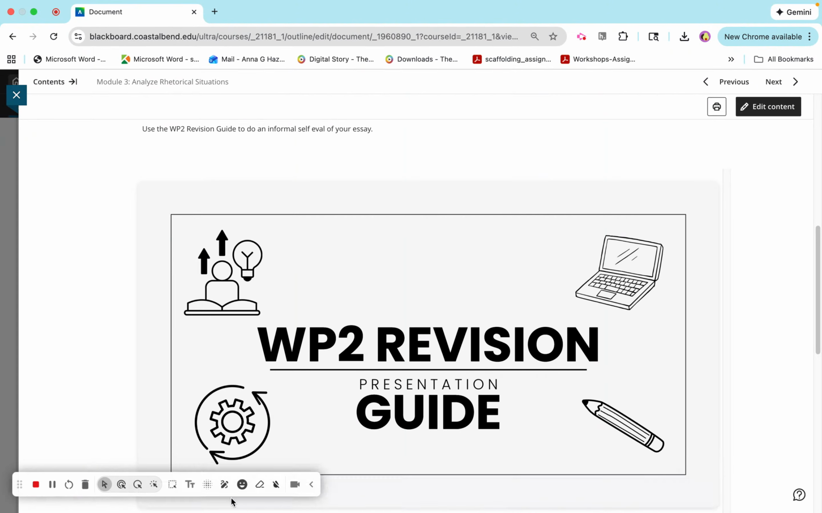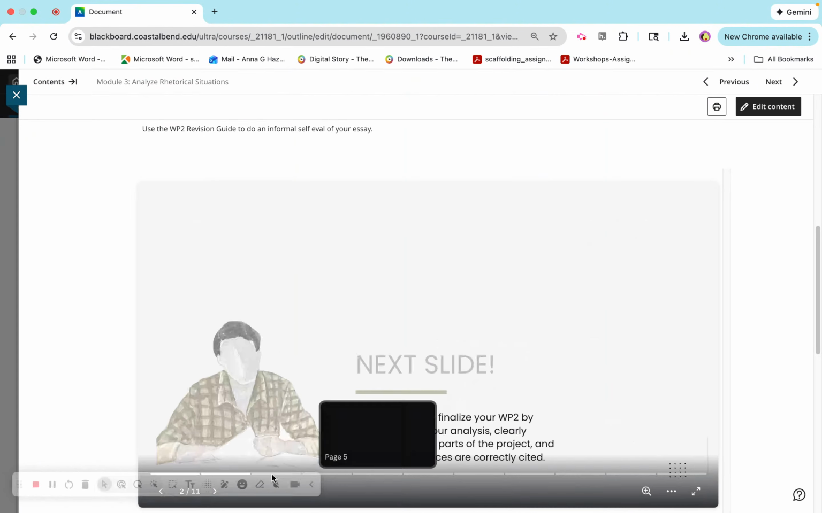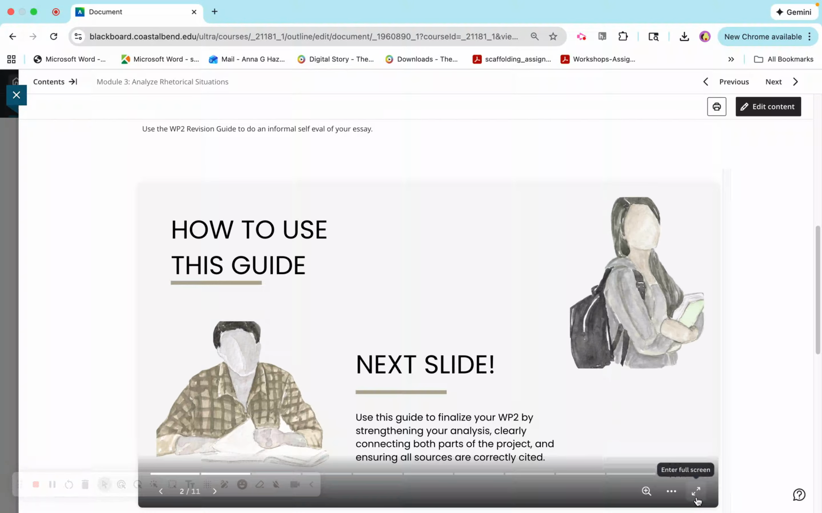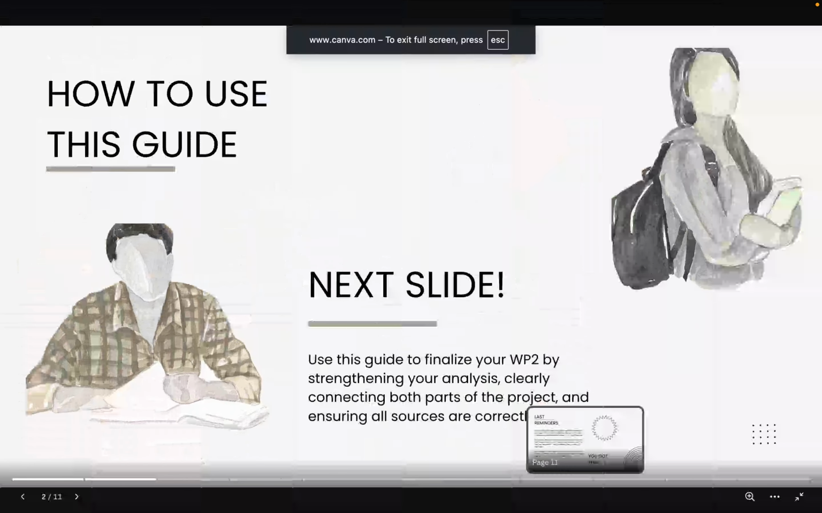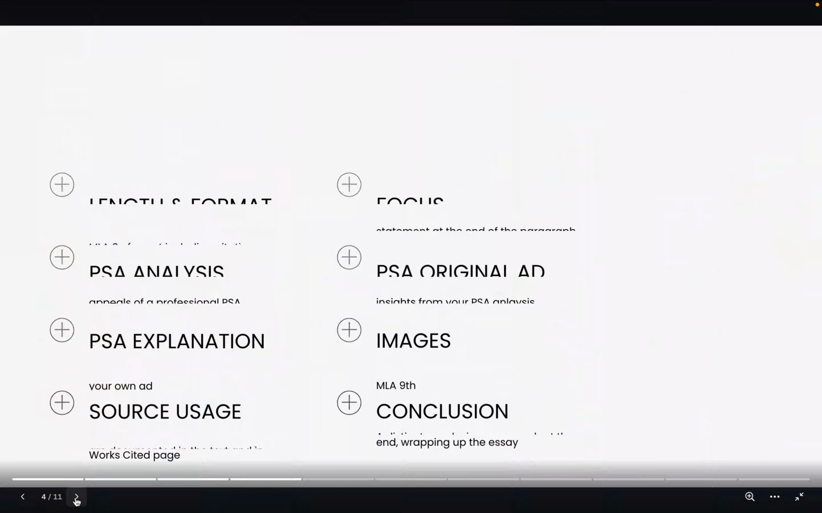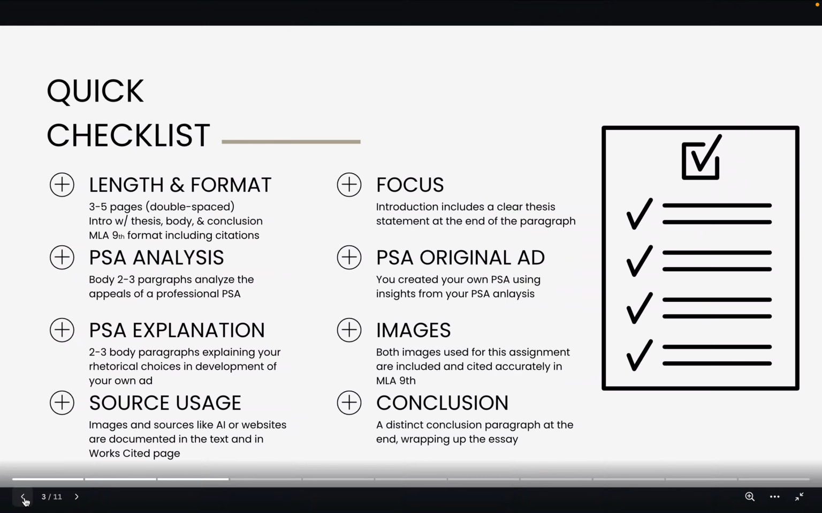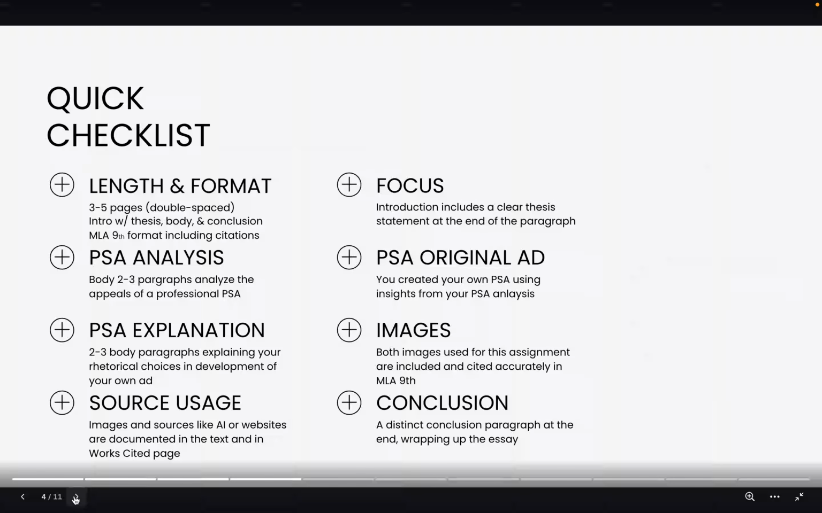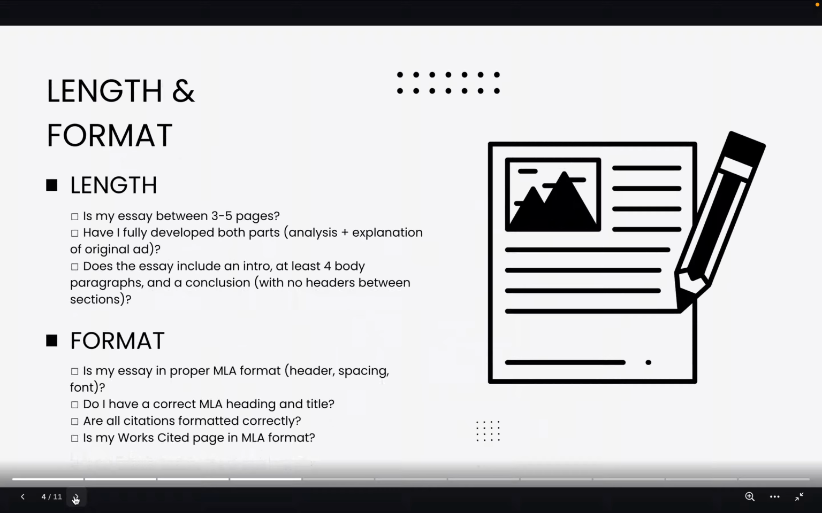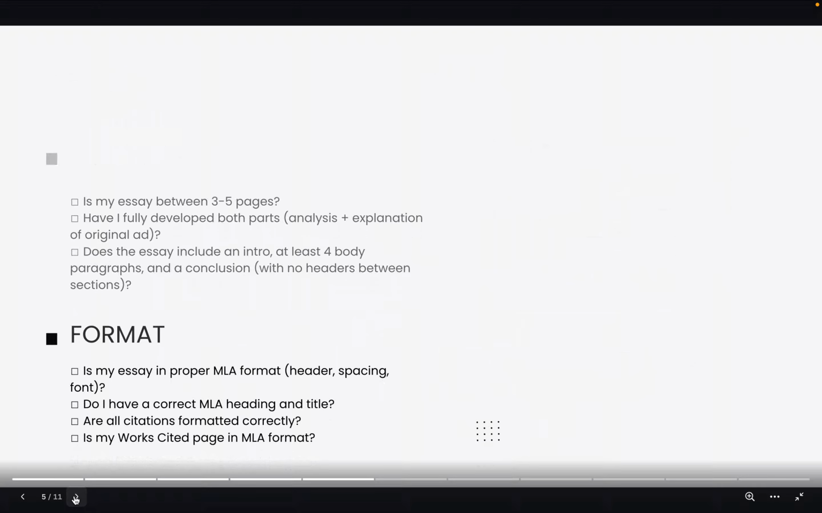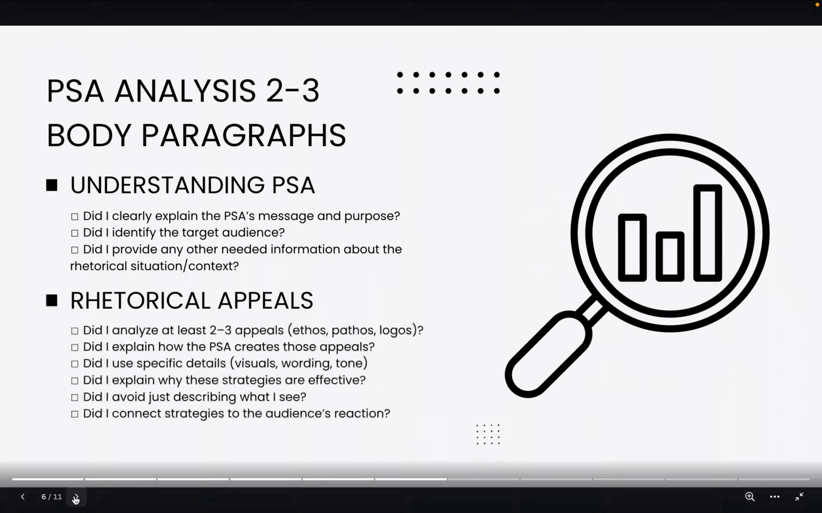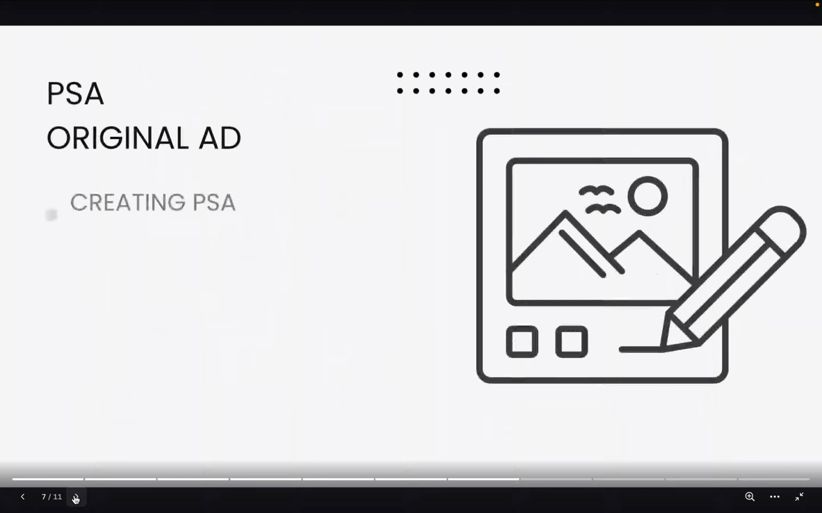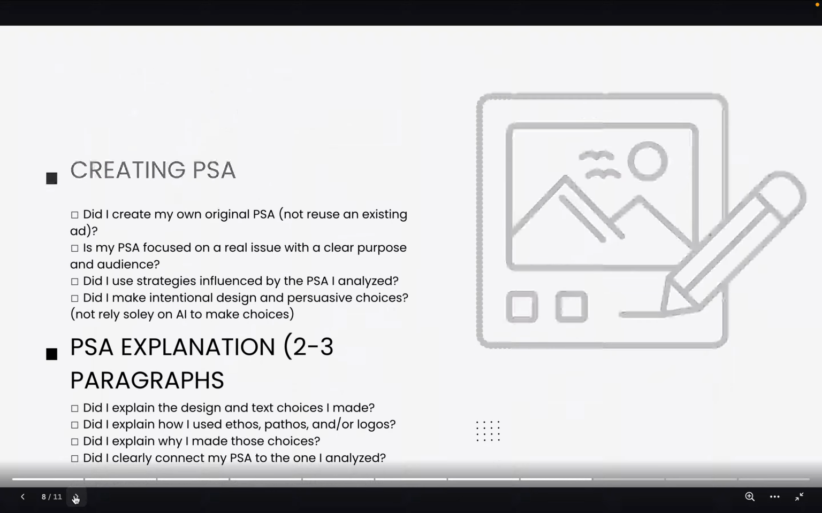And then the new resource here that you're going to use this week is a revision guide. How you're going to use this revision guide is like a walkthrough. This is the everything at a glance view, and then you are going to focus on one area at a time with these guiding questions and just take it one slide at a time, check your paper, make notes for areas that you think you can make the most improvement.